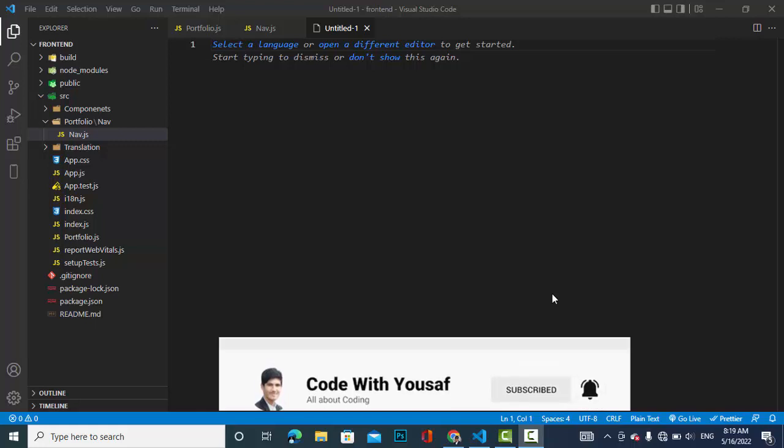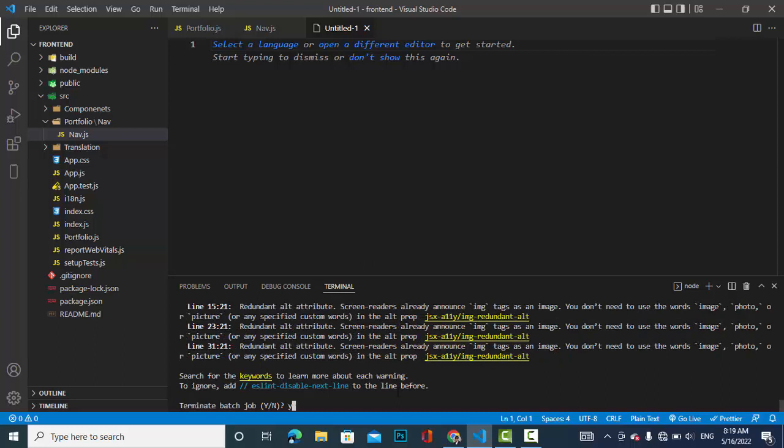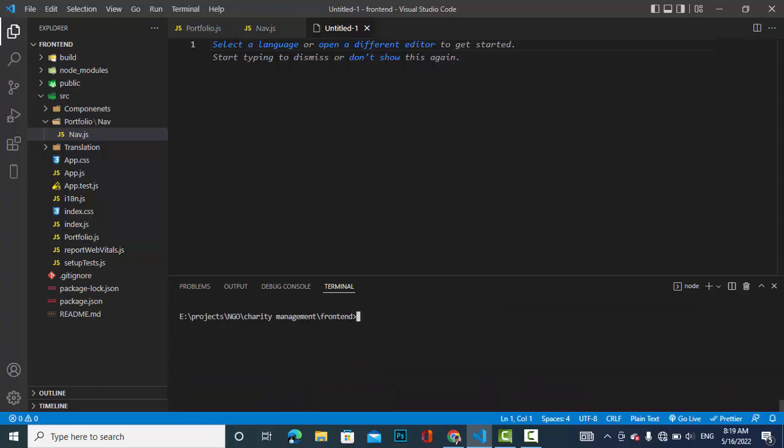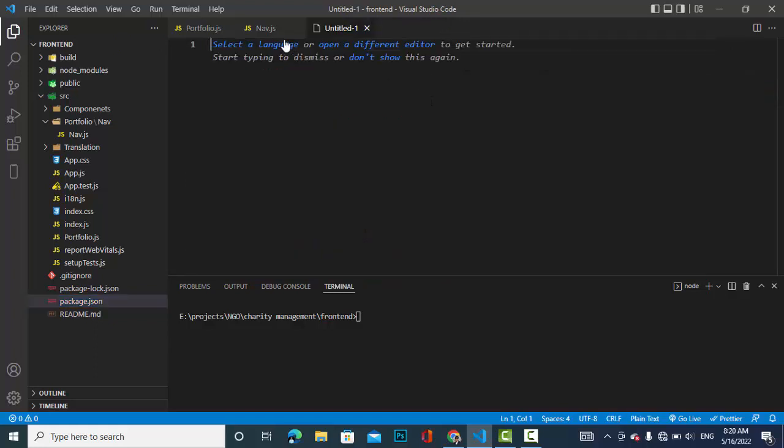So first of all, we have to install the Bootstrap 5 files in our React.js app. To install that, let's come to the terminal. We have to run npm install bootstrap. Install the latest Bootstrap 5 files, I have already installed them. You can find them by coming to the package.json file. You can see here bootstrap 5.1.3, it is the latest version. Whenever you install, now let's start how to use them.